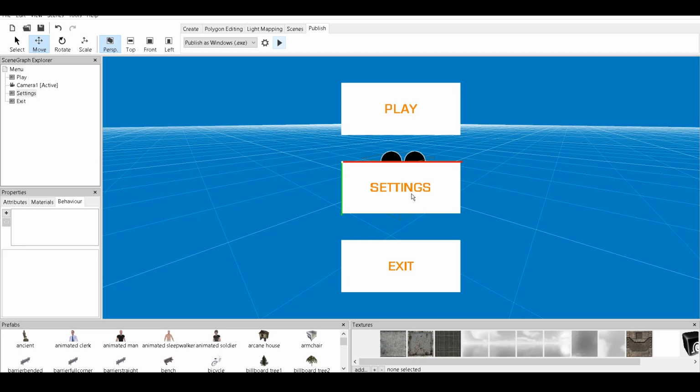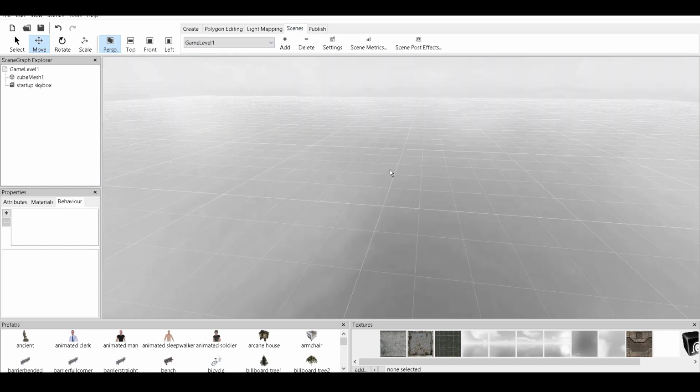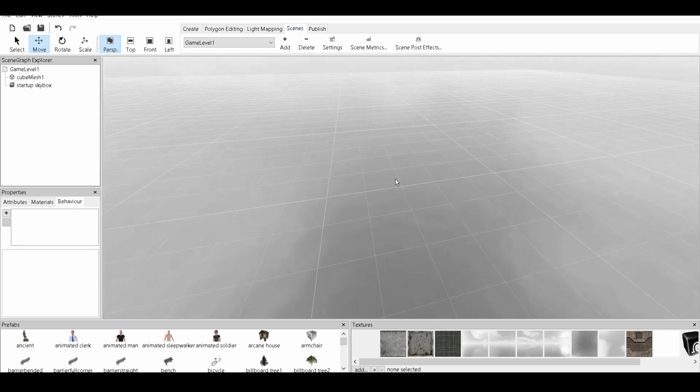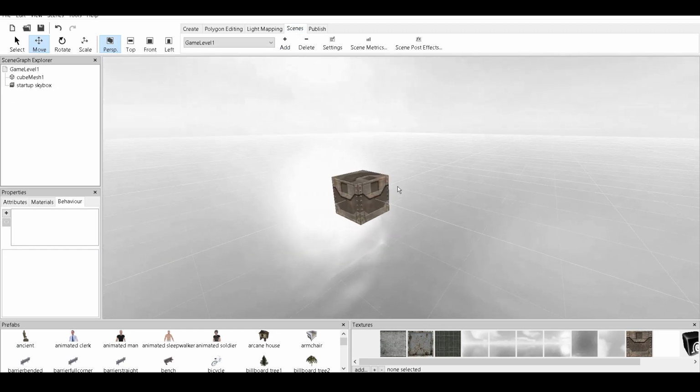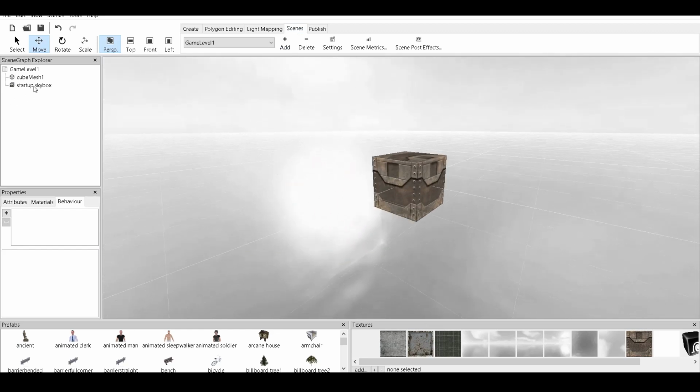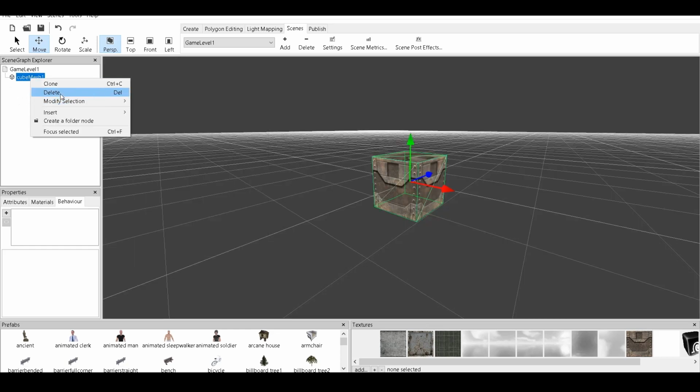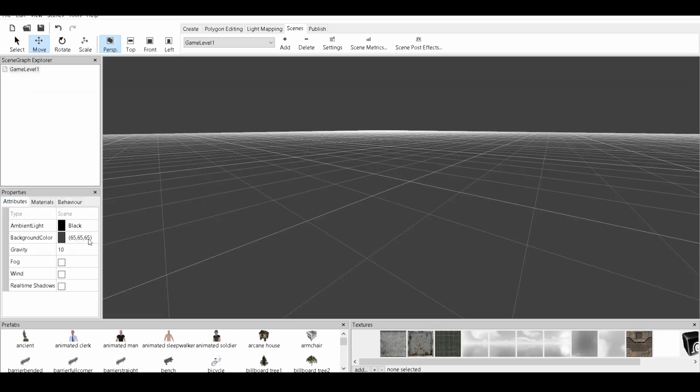Before making settings, we have to make a game first. Correct? Correct. Now, let's go to scenes and go to the game level. And now we create a game level. Yay! I was too excited. Now, let's delete everything. Game level. And here we can have the same input color.